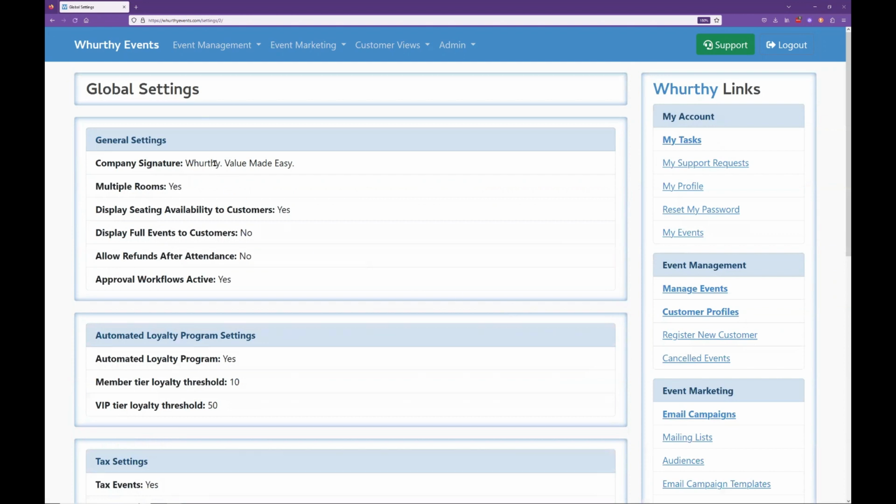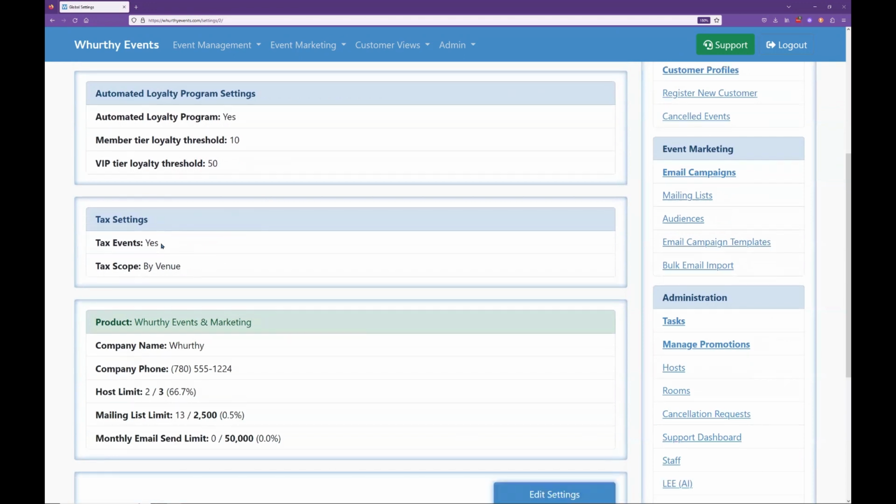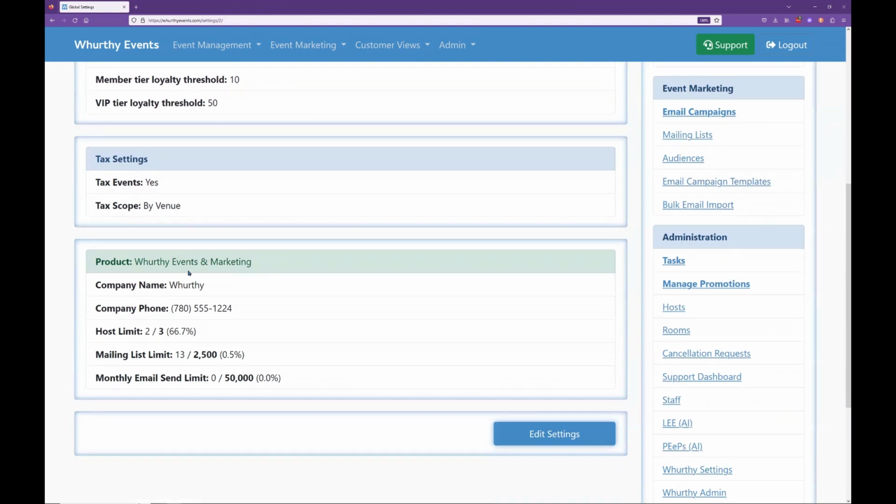Now this takes me to the settings page. So there are 4 sections in the settings page. The first one is for general settings, which just shows settings in regards to general setup. Then there's a section for automated loyalty program settings. When we turn that on, then we can set the thresholds for the member tier and the VIP tier. And then we have the setting for tax. So if we select yes, we can have tax scope by venue or global. And then finally, we have the product section, which really just shows us information that is hard-coded into our environment.